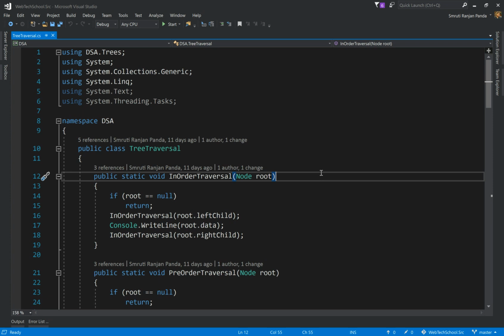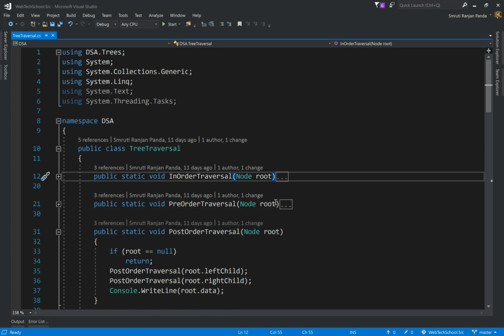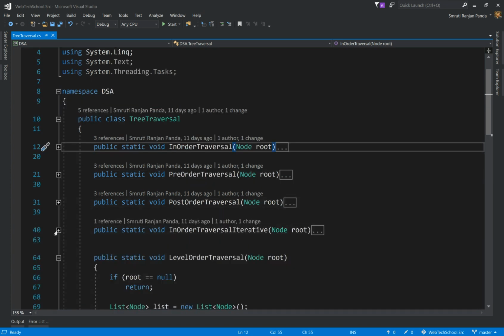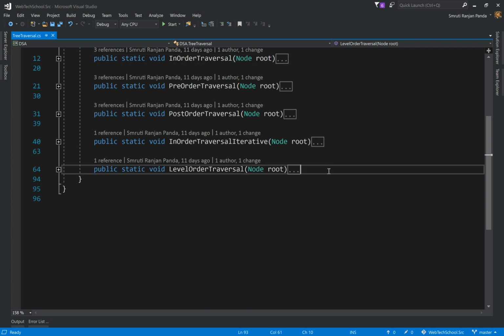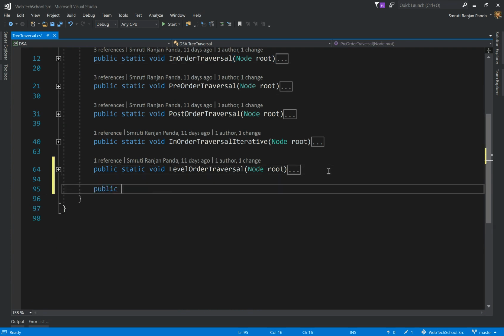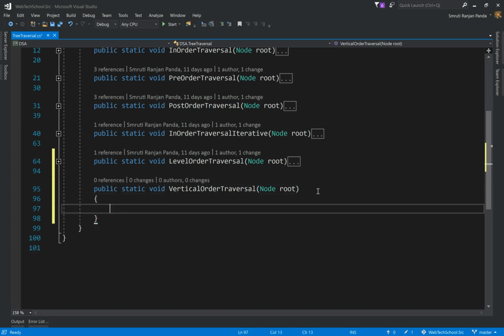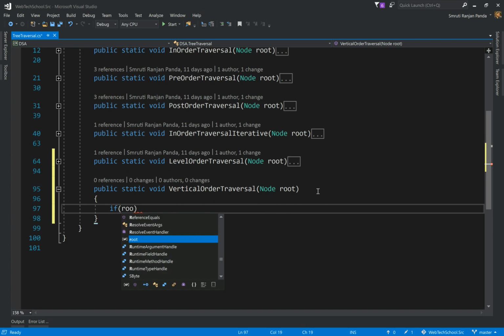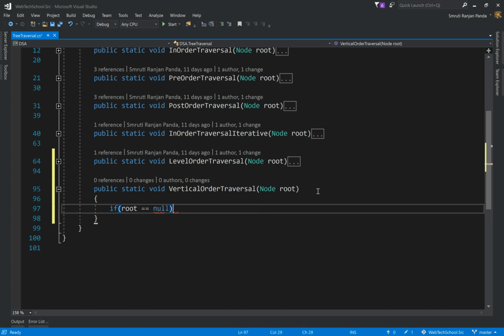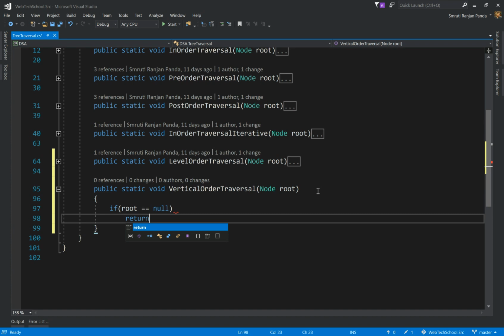Right now I'm in Visual Studio. We are working on the tree traversal class. So this time we want the vertical order traversal. Let's create the method. This will be public static void VerticalOrderTraversal, and we are going to receive a node root. In case the tree is empty, that means the root is equal to null, we will simply return and not display anything.